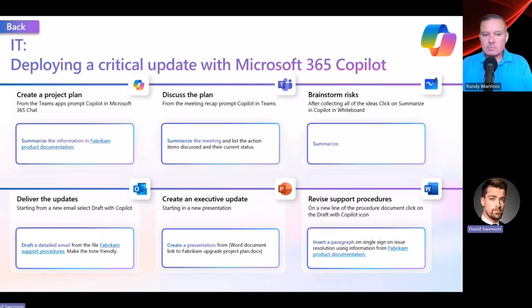Then, once that happens, we need to actually deliver that communication to our end users. So we say, hey, deliver the updates. Let's create a draft email based on the support procedures. Make the tone friendly. This is what's going to be presented to our end users. So it's contextually remembering this step, this step, this step, and then coming to this step.